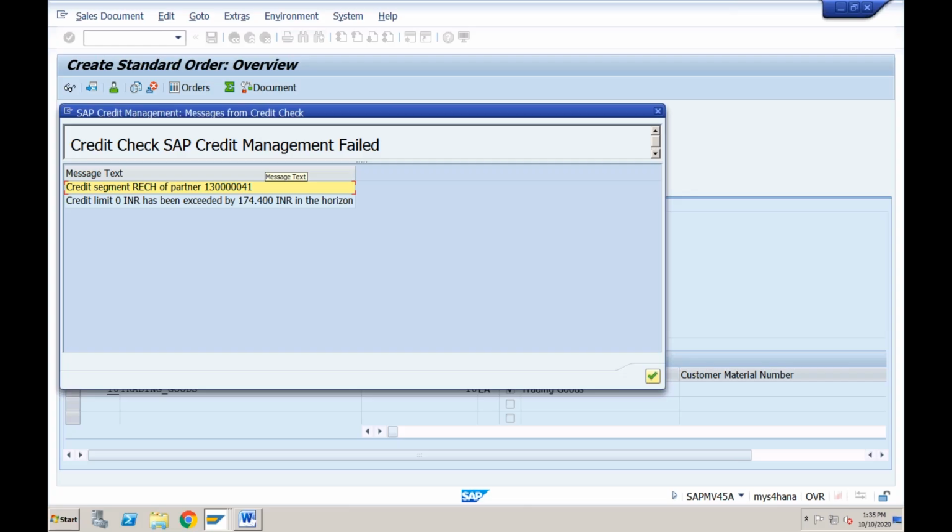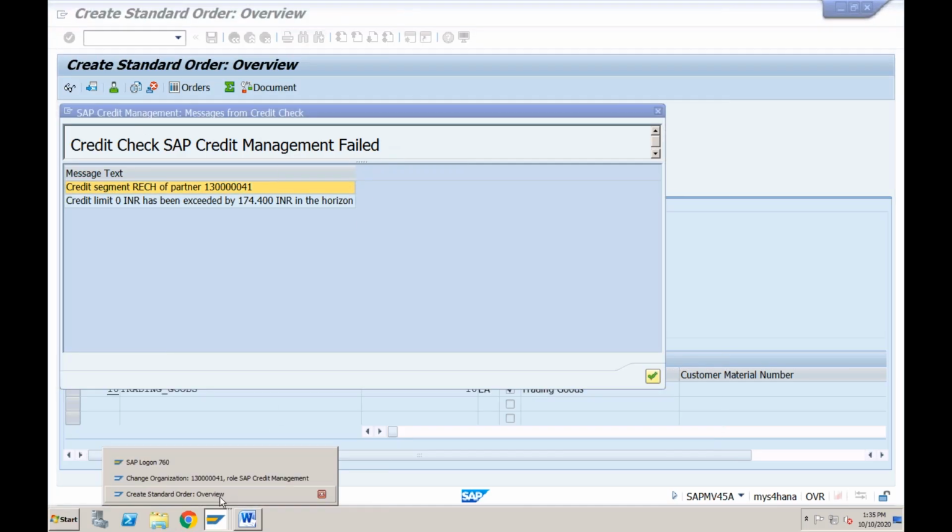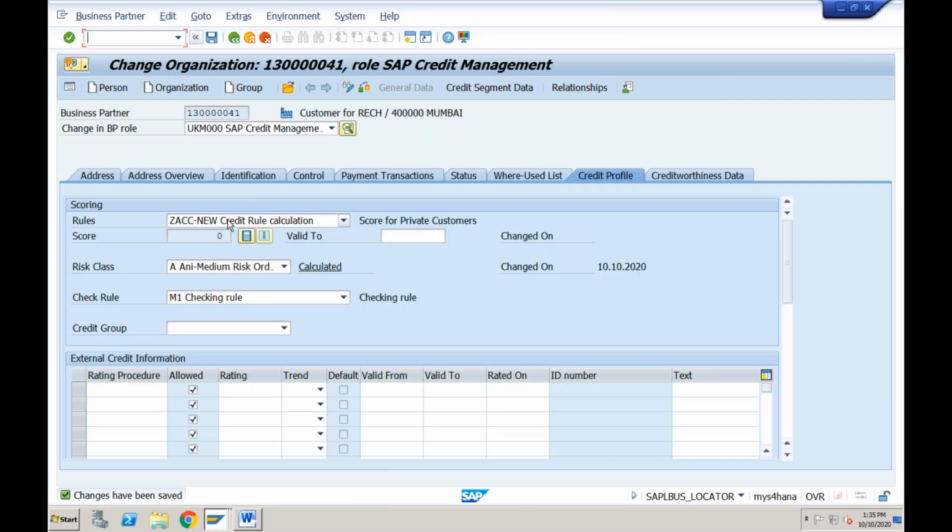Okay, so this is a warning message. You can see there is no bracket, unable to save. So this is a warning message because we changed it. We told the system that this is a good customer, so we don't want to stop and we want to continue with this order.